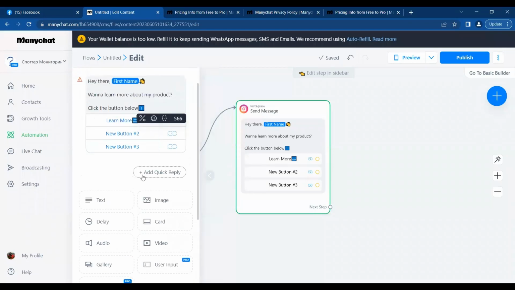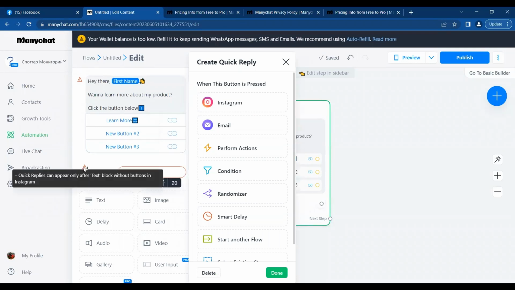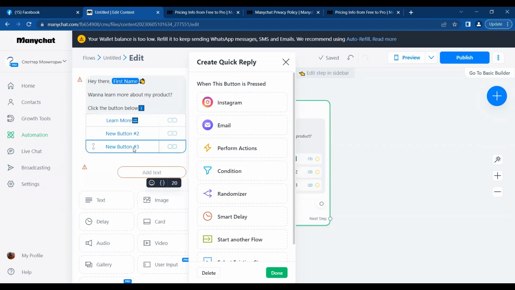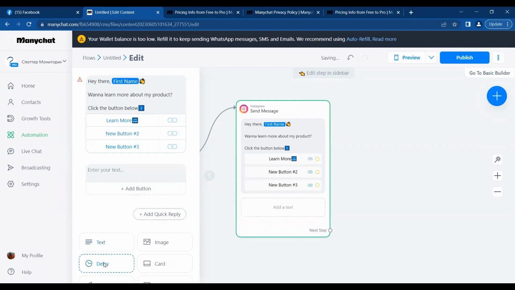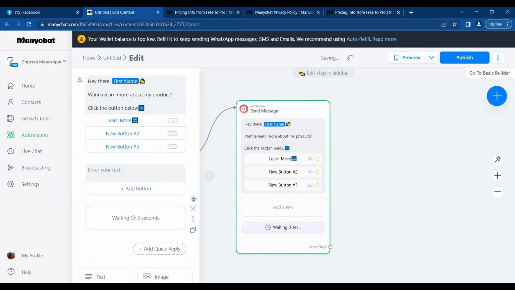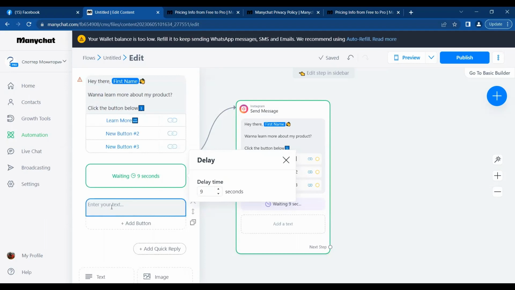What else do we have? We've got quick buttons. You cannot use these buttons and these buttons together. I'm showing you, but either you use these with one message or you use these. What we can do next, we can add text. Also, you can add a delay between the texts, so that messages are not going together very fast. You can set up 5-10 seconds, anytime you want.